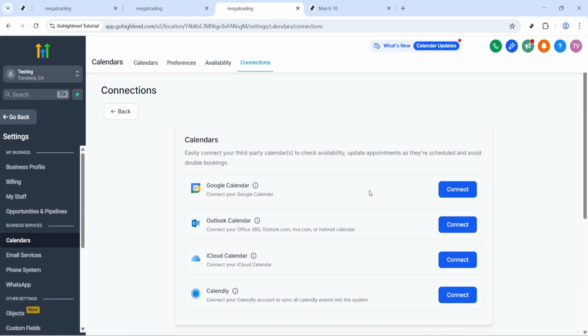A few quick tips to keep things running smoothly. Make sure you choose the Google account that actually holds your availability. Mixing accounts is a common cause of empty or overlapping schedules. Confirm your time zone in GoHighLevel matches your Google account, so booking times line up for you and your clients.